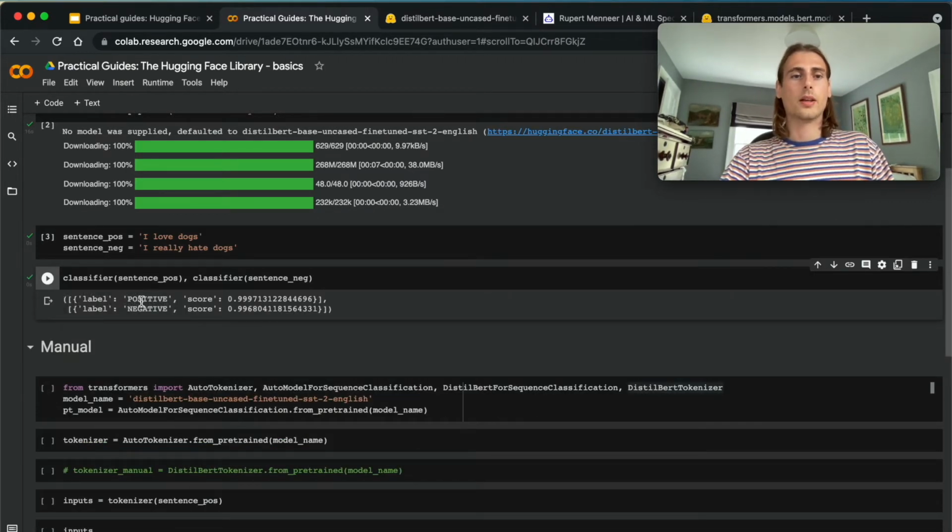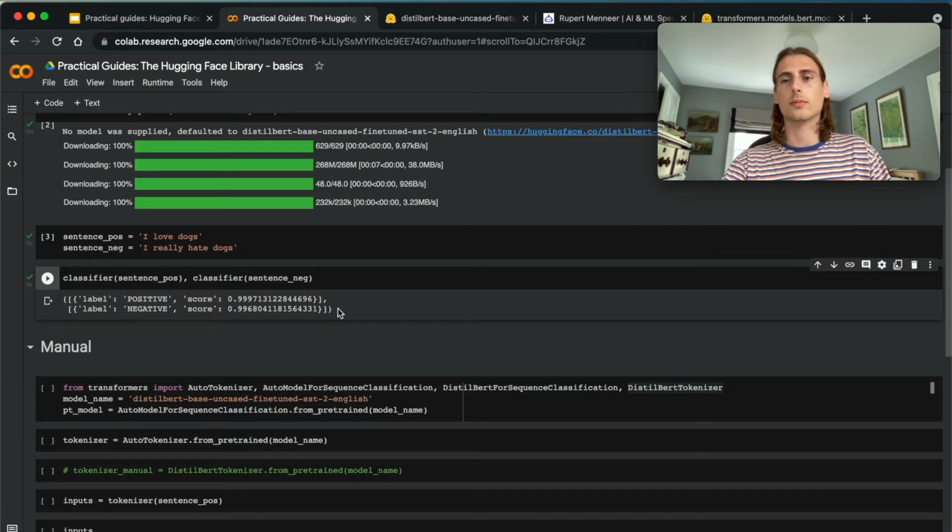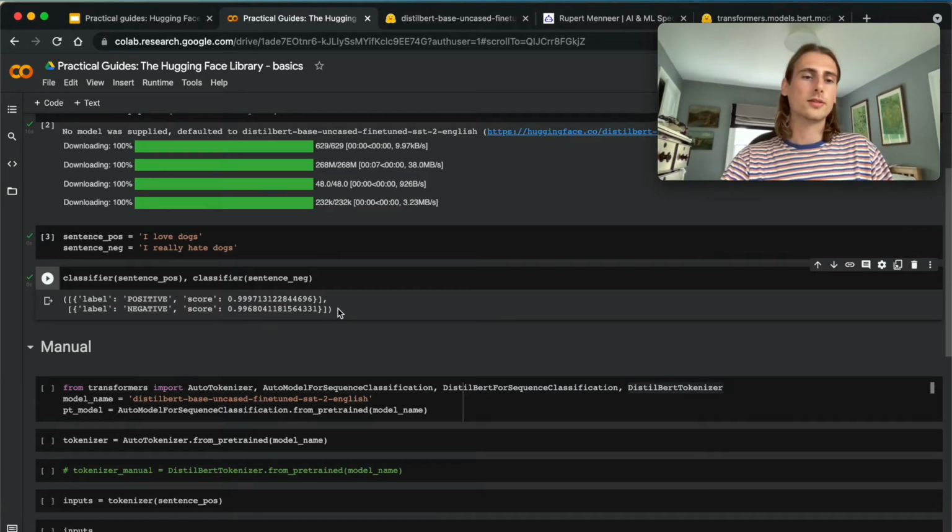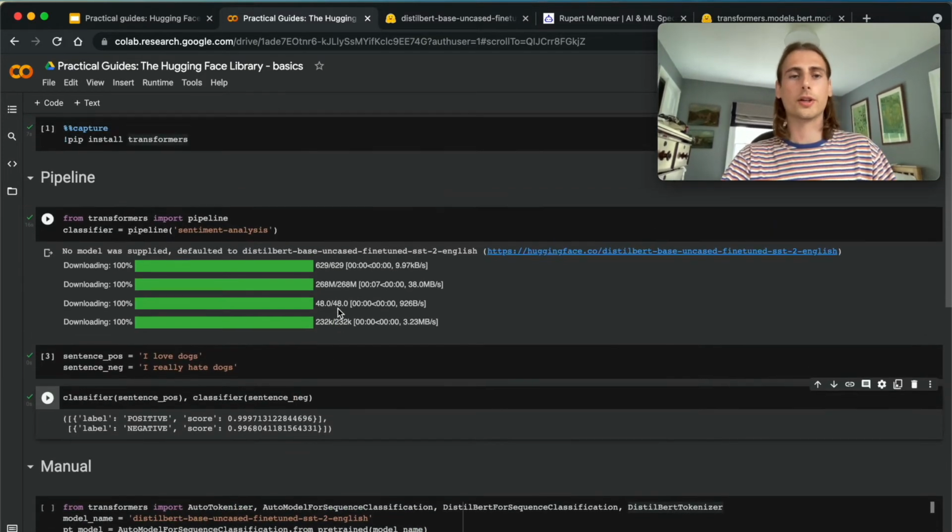The first one got labeled as positive with a very high score. The second one got labeled as negative with a very high score. Exactly what we'd expect. So that's all well and good.